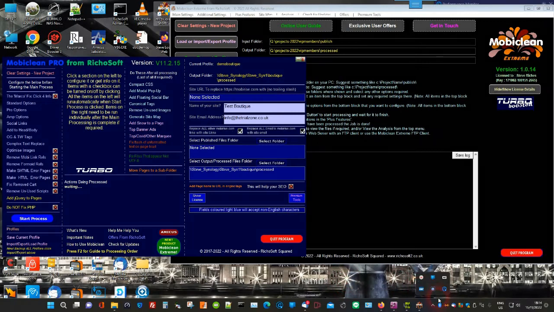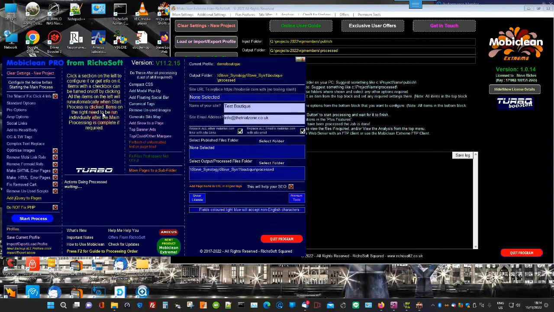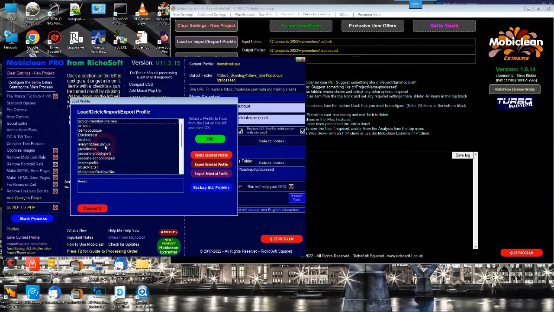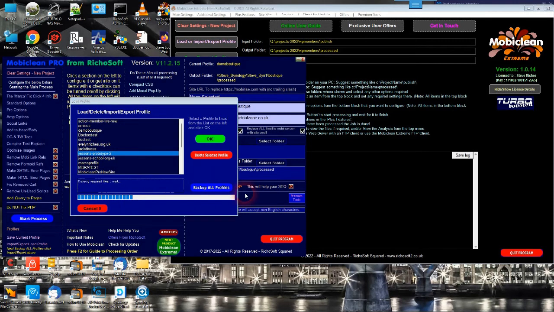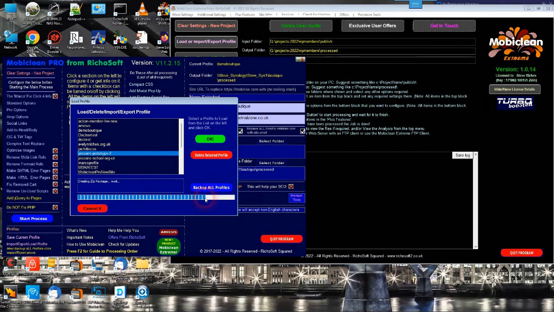Okay, so to copy your profiles from Mobiclean Pro to Mobiclean Extreme, it's very simple. Just go to Import, Export the profile, click on the profile you want to copy across, click on Export Selected Profile. It will then zip up the package of the profile, and once it's finished packing, it will open up the folder where it has put the profile.